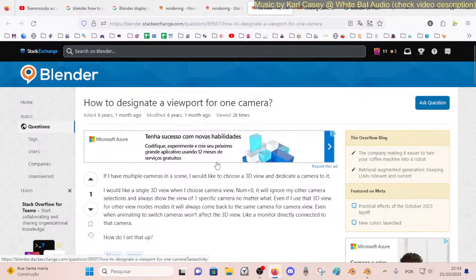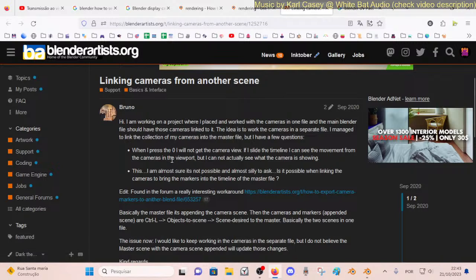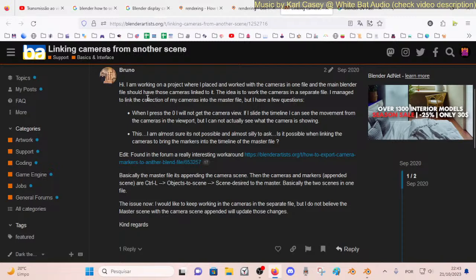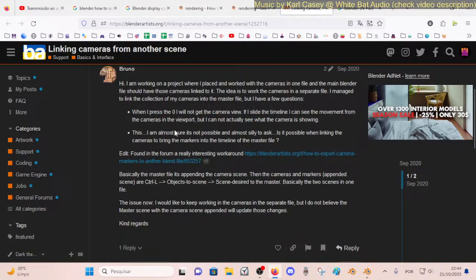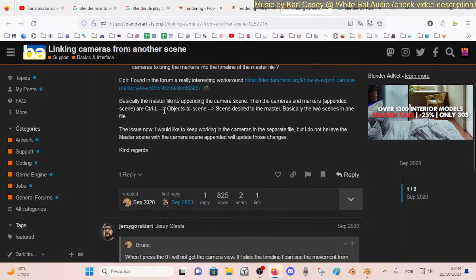Let's see. How do they have viewport for one camera? No, this is not enough. Linking cameras. Link camera from another scene. I am working on a program where I work with the cameras in one file, and the main Blender file should have those cameras linked. With the cameras in a separate file, I managed to link, but when I slide the camera down in the timeline, I cannot see what the camera is showing. Is it possible when linking cameras to bring the markers into the timeline?